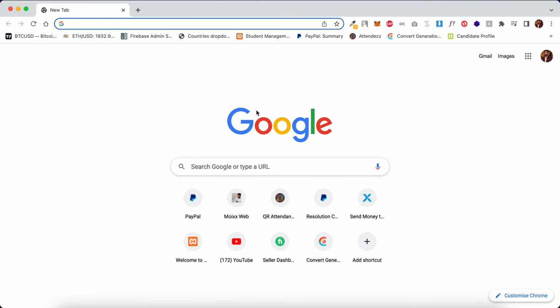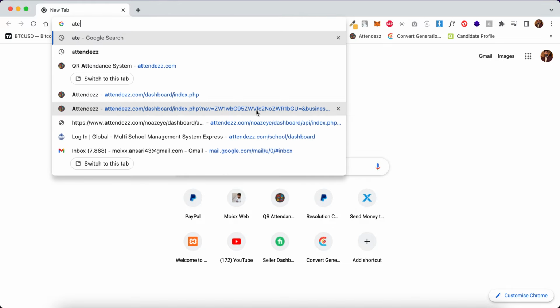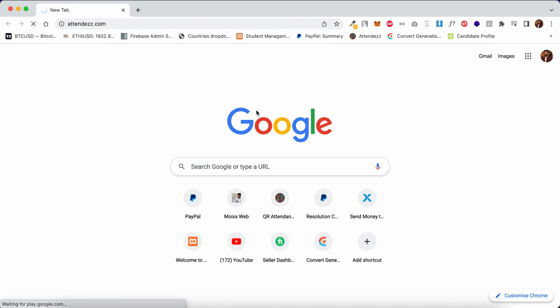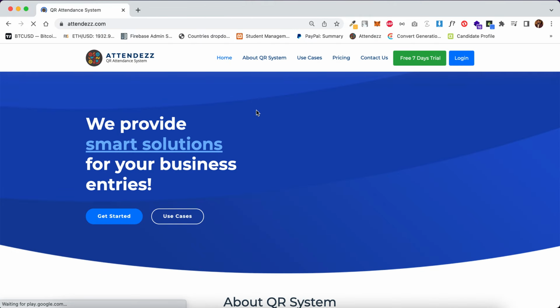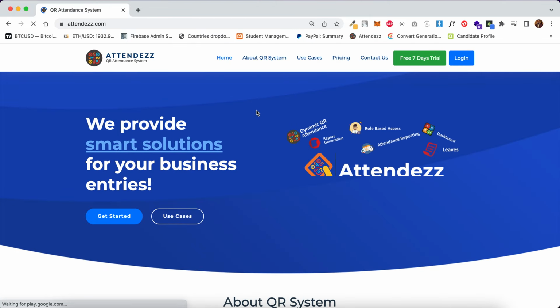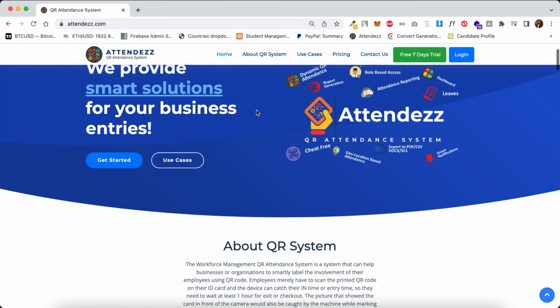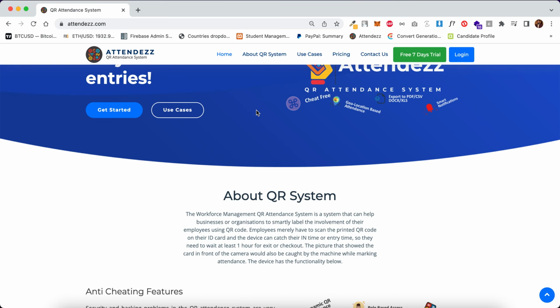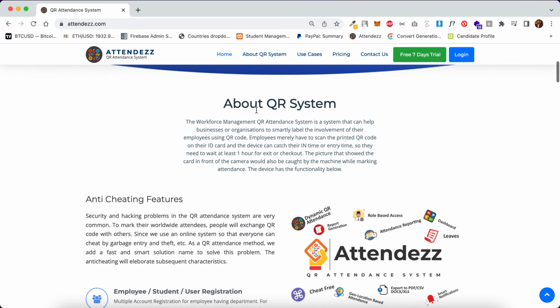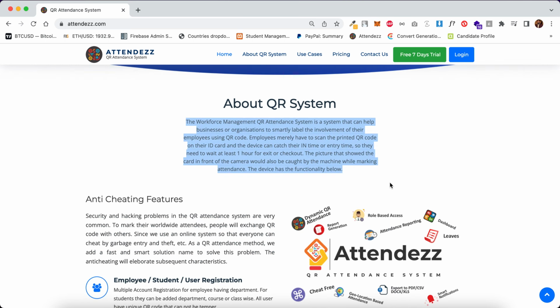All right, so today I'm going to introduce a new and very efficient attendance system for small and medium-sized organizations, named attendees.com, powered by Convert Generation Information Technology. It will give you an ace in your system to mark attendance of your employees, staff, or visiting faculty, and so on. So this is the detailed description written.